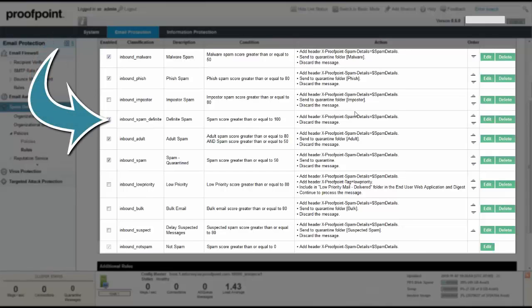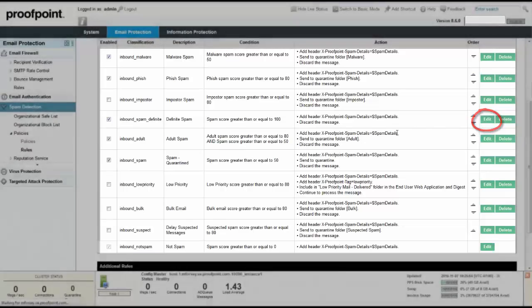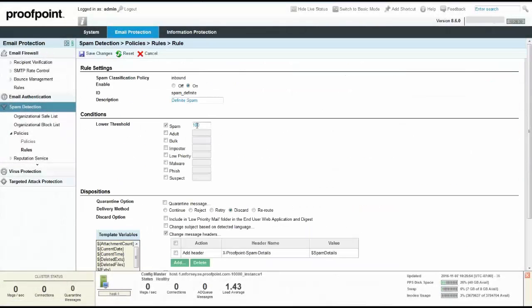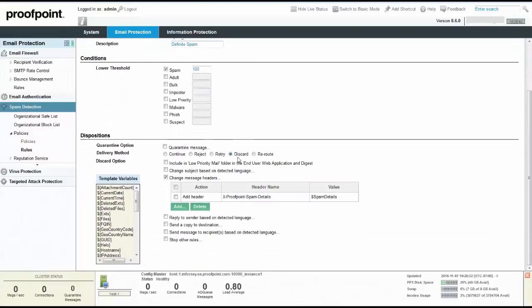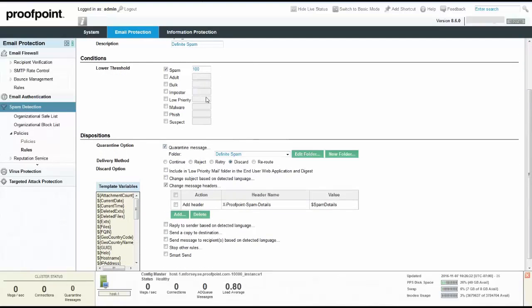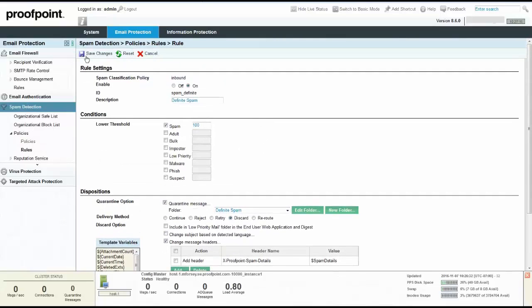The next rule in our inbound policy is Inbound Spam Definite. Definite spam discards messages that have a score of 100. To give administrators the ability to audit these spam messages, create a quarantine folder titled Definite Spam. Next, click the Save Changes button to return to the policy list.